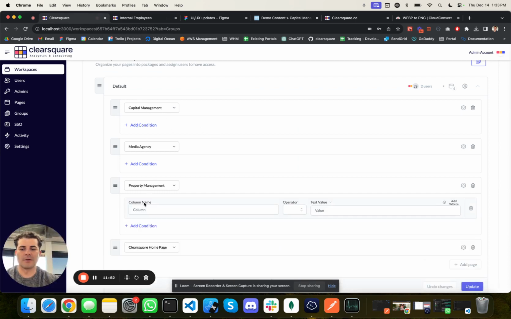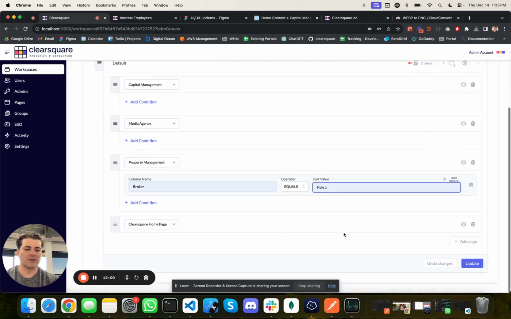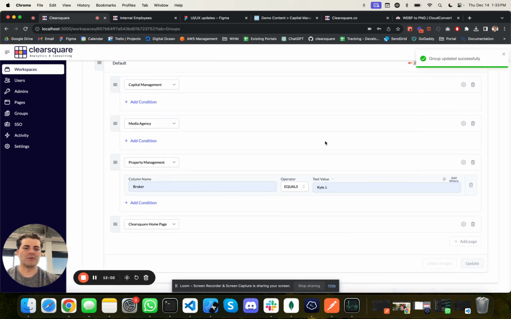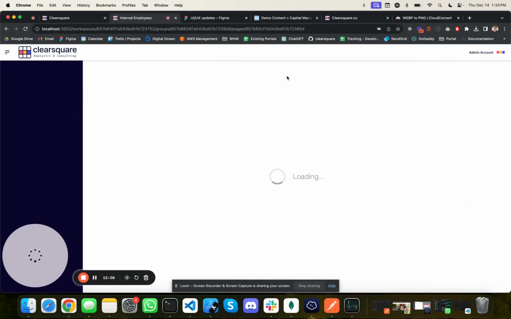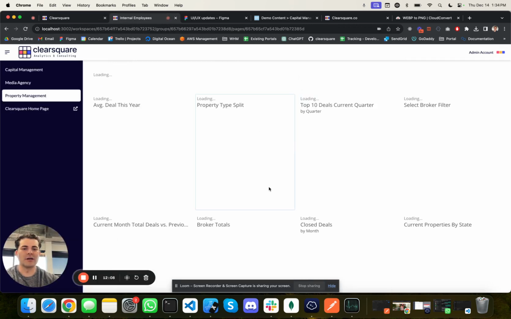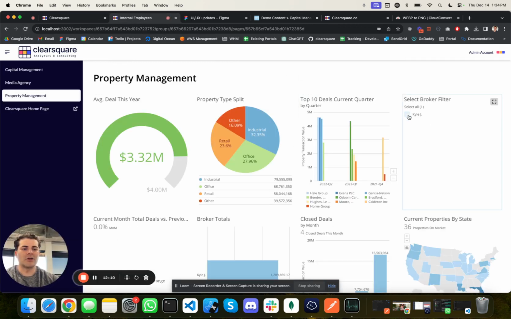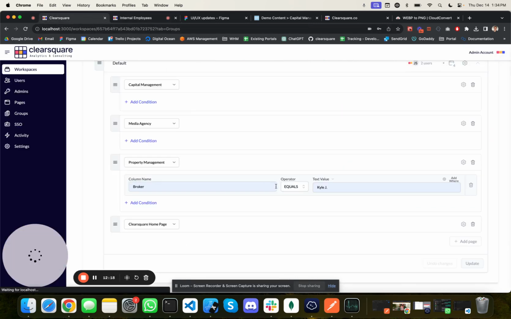So we're going to go to property management. The column is broker. The operator, we're going to say when the column value is equal to Kyle J, that's what this user should be able to see. So now if I go back and I reload the page, and anytime that they come back or try to view the content, it's going to show that the only information that they can see is stuff related to Kyle J. So that's how you apply filters, and there are multiple ways.